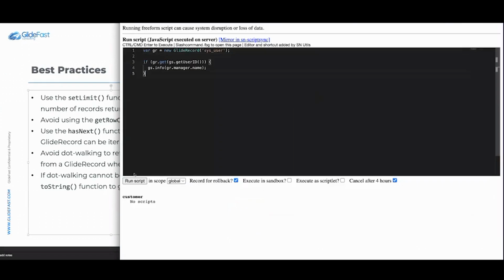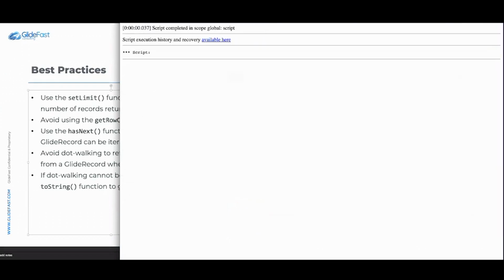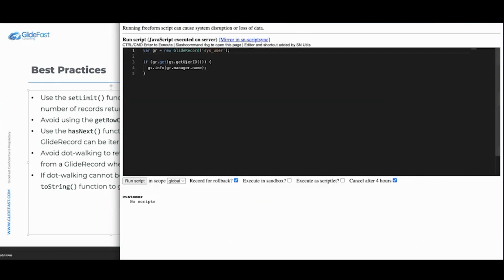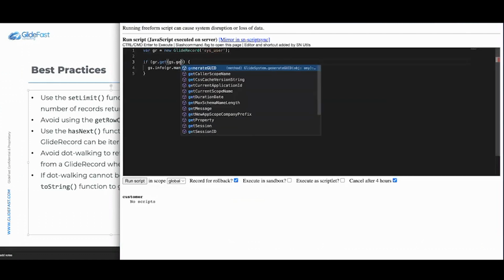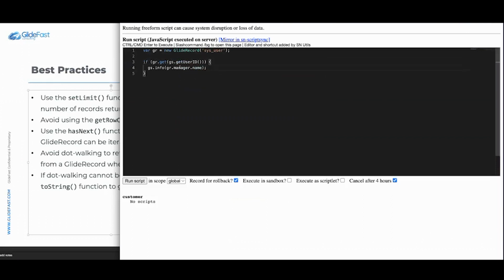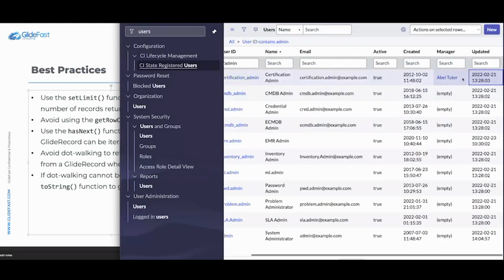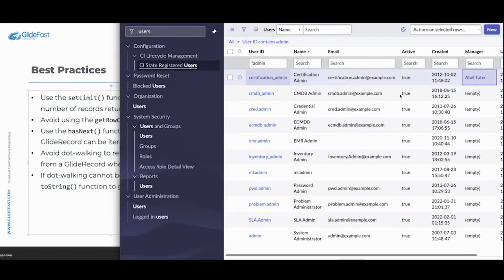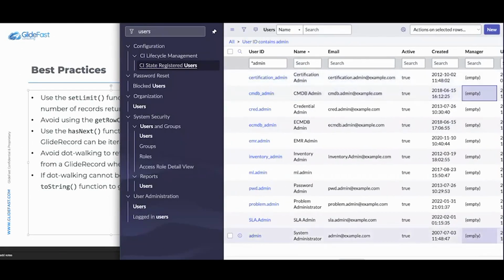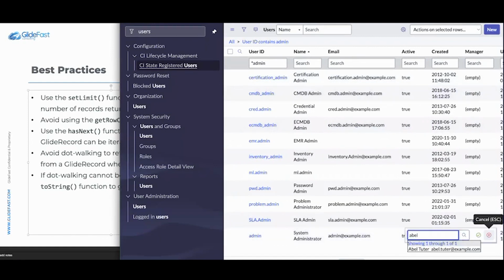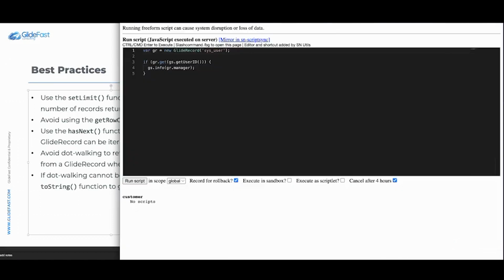Let me come back here and we call what we called before. Let's see. If gr.get, is this right? Oh, gs.getUserID, gs.info, gr.manager.name. What am I missing? Anyone see what I'm missing? Oh, I didn't set it on the right admin. It needs to be here. That'll do it. We would have all been thinking about that one forever. So let's try manager name again.